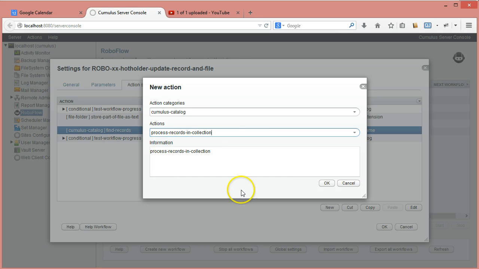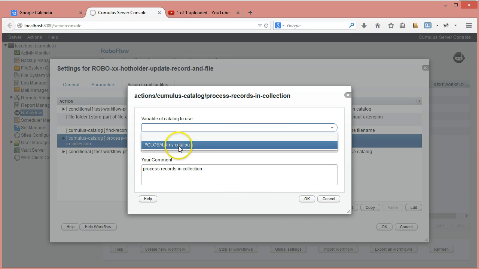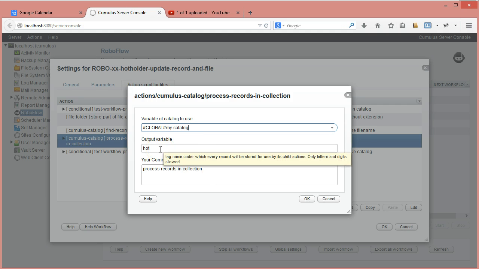So process the records in this collection. Okay, so it's asking me which catalog to use. In this case it's this one. And what's my output variable? Normally the system, when creating objects, will call it hot. So a file presented to the workflow in a hot folder is hot. A record presented in a hot collection workflow is hot. So you can call it hot here. There are no other records from this workflow, so that's safe. Don't do that in case you are inside a hot collection workflow, because then you might be overwriting an existing object.